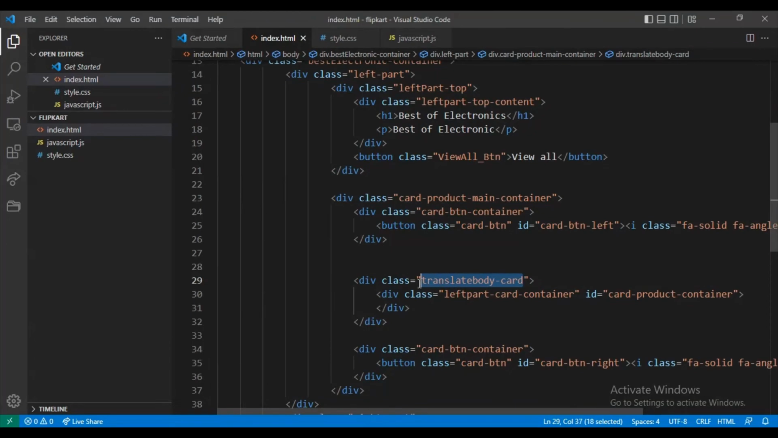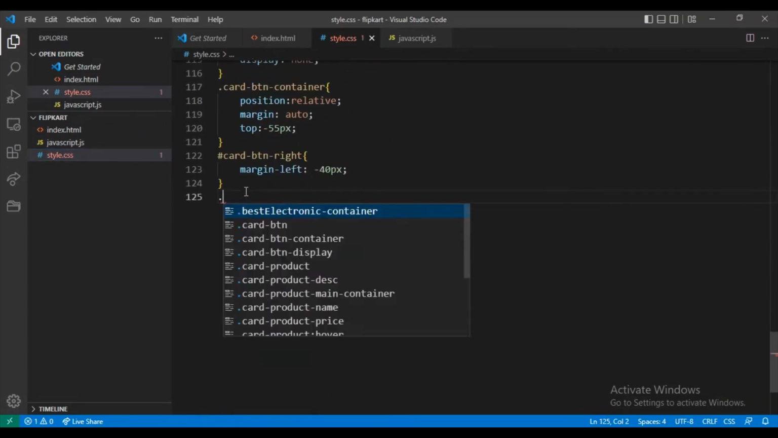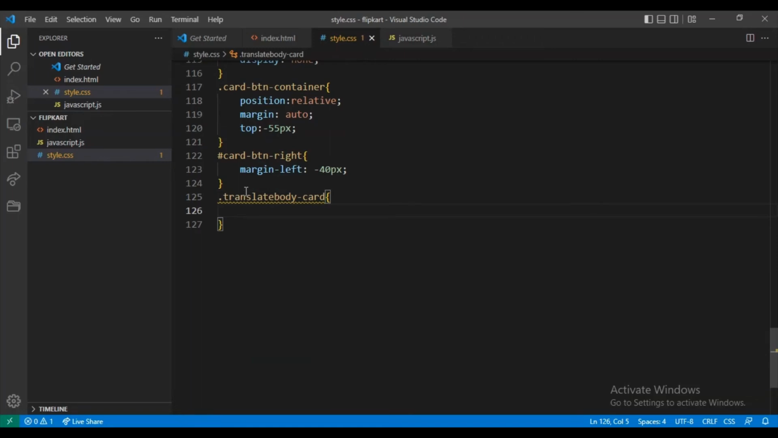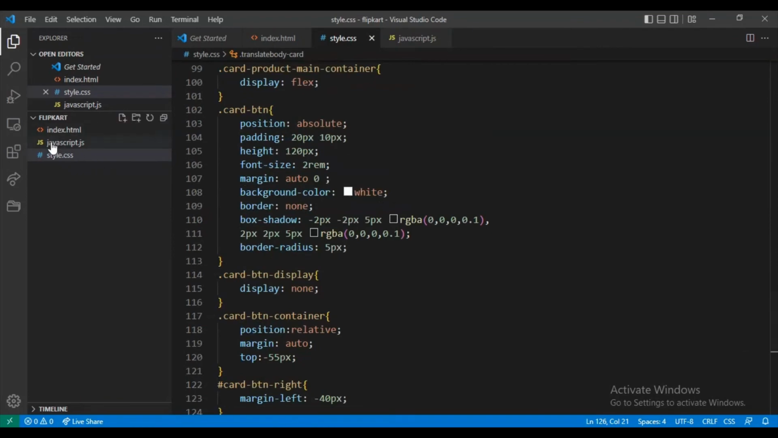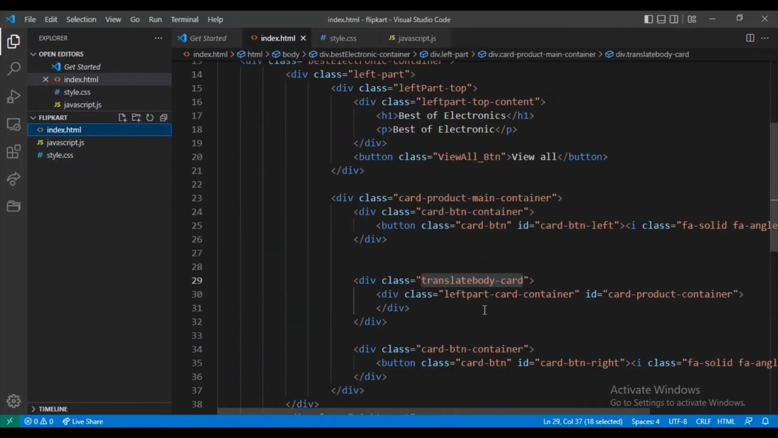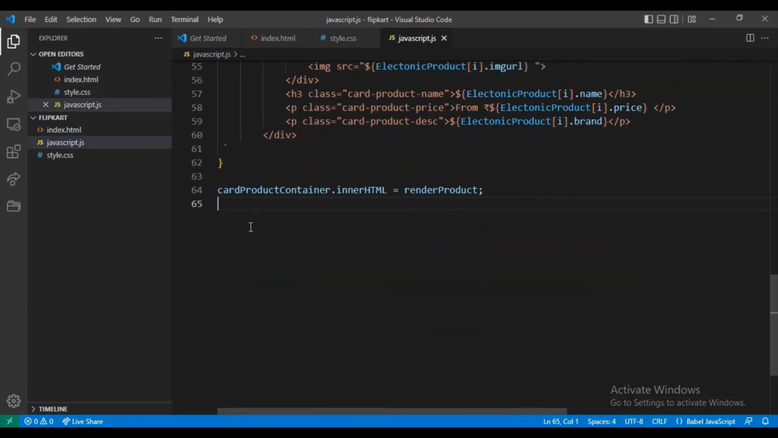Now copy this card and come into the CSS and give this overflow hidden. Now see, this one is gone. Now when we click on this slide, let's give the ID. What is the ID of this card name? Card btn, right? Let's copy this, go to the JavaScript here.